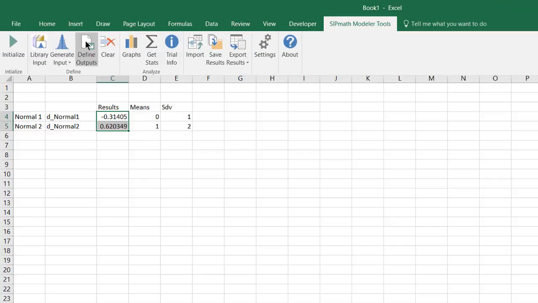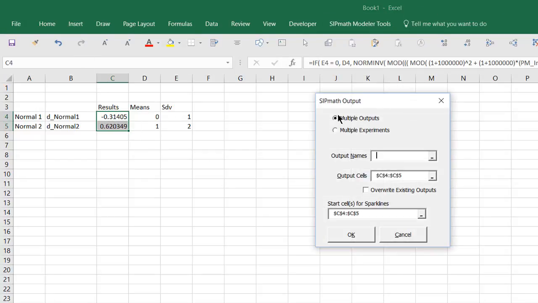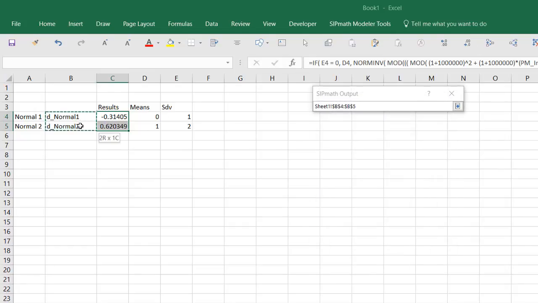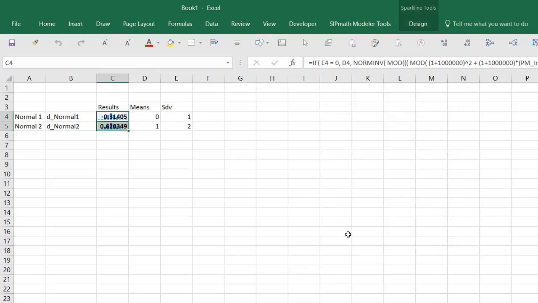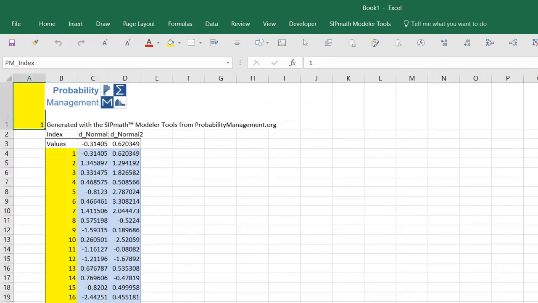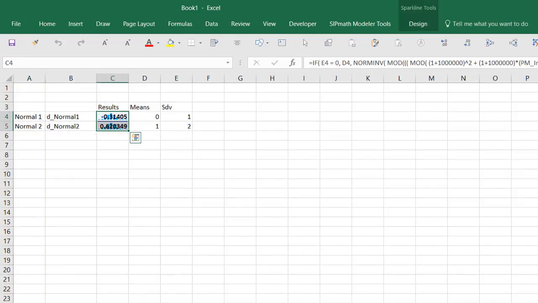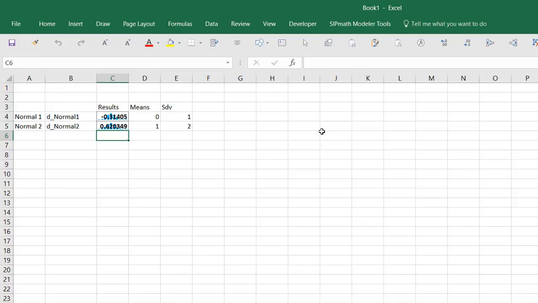So we'll call over here SIPmath output, and this time I'm going to do multiple outputs. I'm going to come back and do the multiple experiments, and here are the names. And so I say OK. And that all works, and the PM table has this generation, it's got normal 1 and normal 2. Okay? So now let's come over here and do the sum, which is equal to this plus this, right?